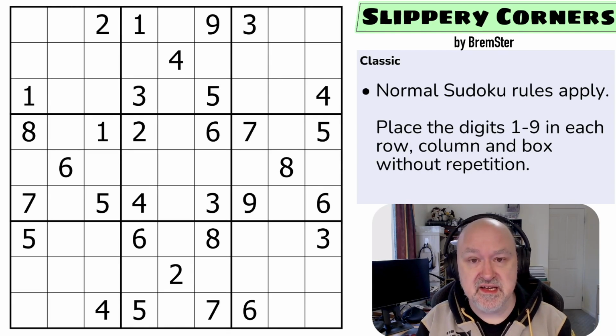So this set is another one that is created mostly by me. Maggie, my mother, has a little bit of input in these puzzles, but unless she's the main creator, she doesn't like to be credited. That's just the way it works. So this is Slippery Corners by BremSter, a classic Sudoku.